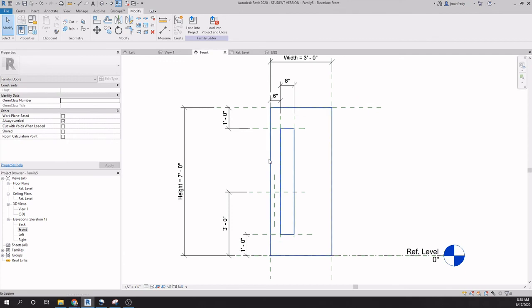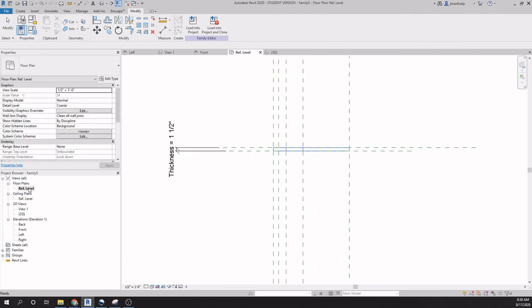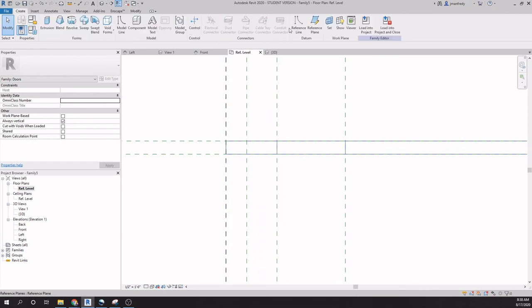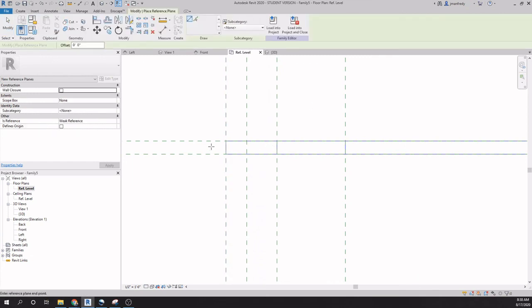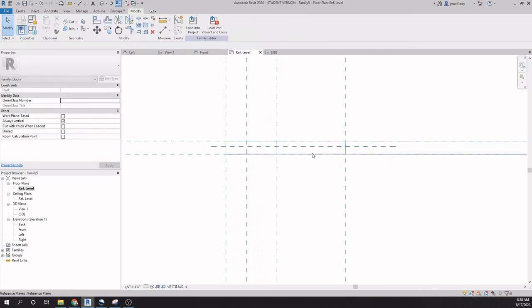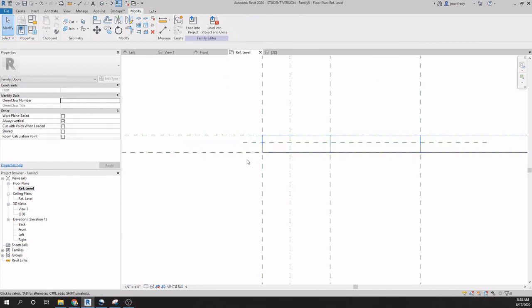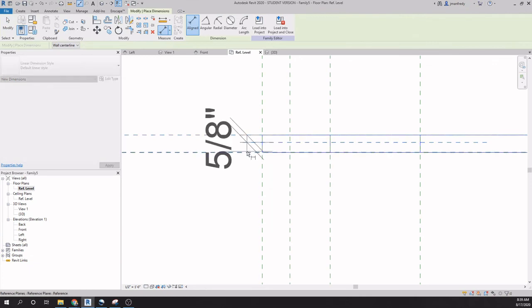Need to put a piece of glass in here. Easiest to do is just to simply draw a center line that describes where the center of the glass is. I will draw a reference plane right there. This is the area here where the glass will be. I will make this center line equal, so I'll do a dimension of this.